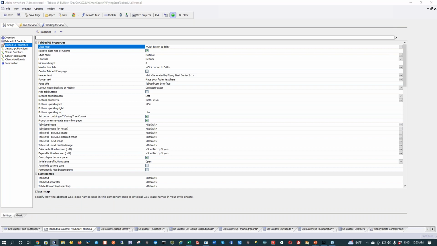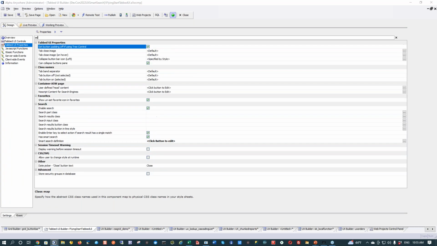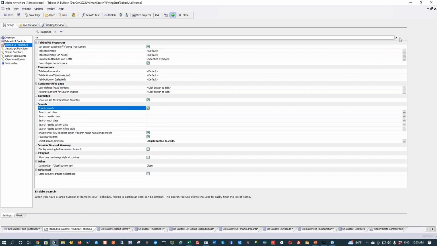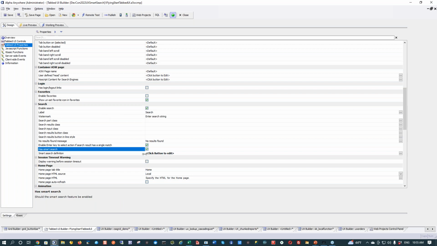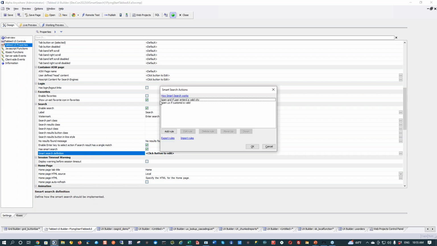So I'll go here and I'll type in search. So there you can see we've got enable search turned on. And then we've turned on smart search over here. And then here is our smart search definition. So the way the smart search works is you have a set of rules, and the rules get evaluated from top to bottom. And the first rule that is true gets executed.